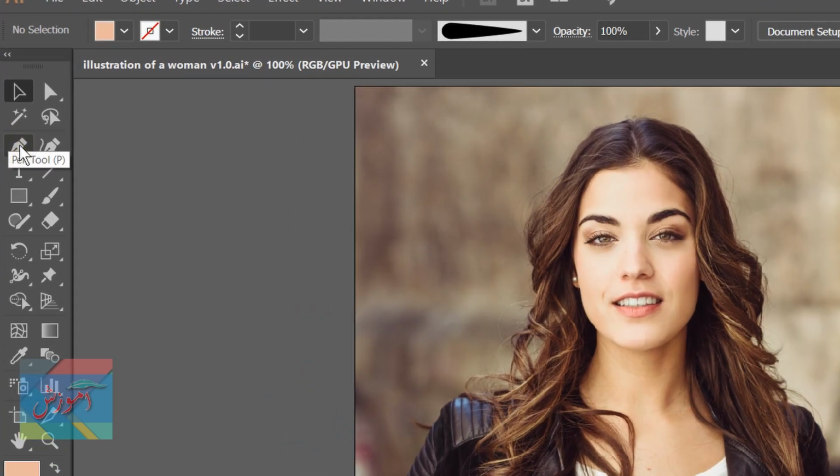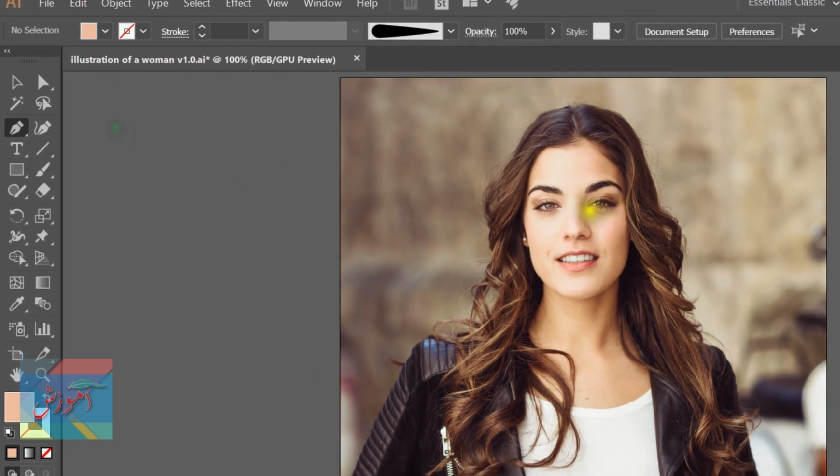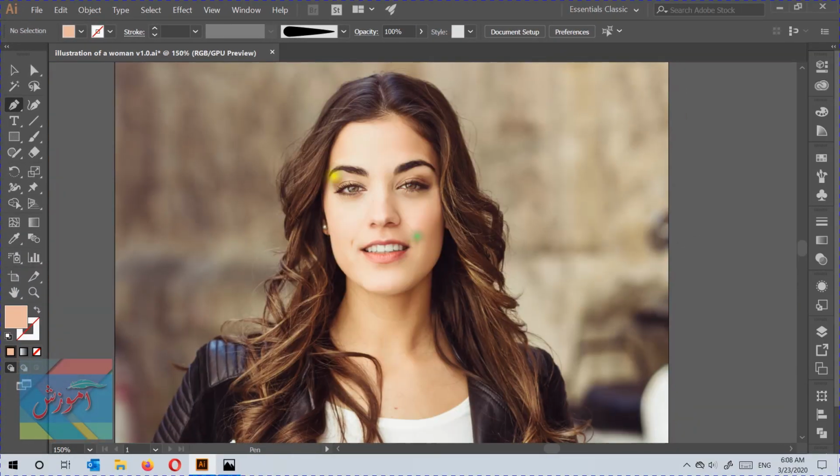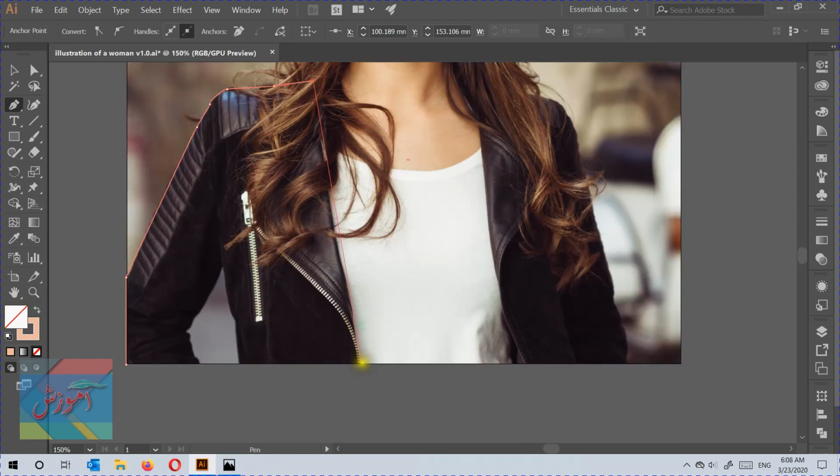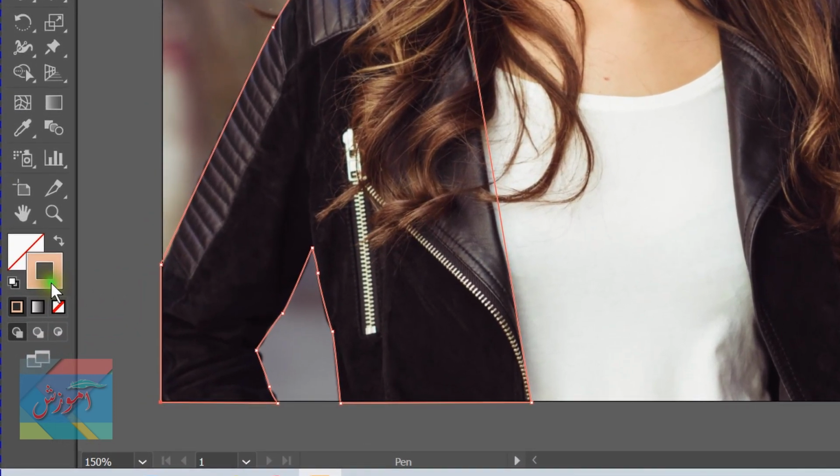Then select the pen tool to make the shape. We will start with the body towards the face. So, keep in mind always try to draw and color from near to far. When you have completed the drawing using the pen tool, select the eyedropper tool and select the jacket color so it will automatically be applied to the selected shape.